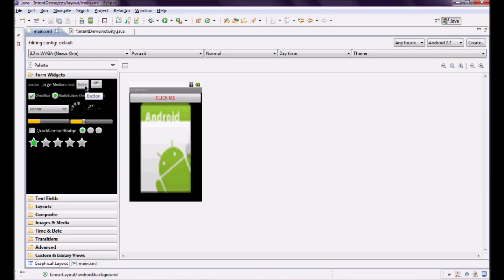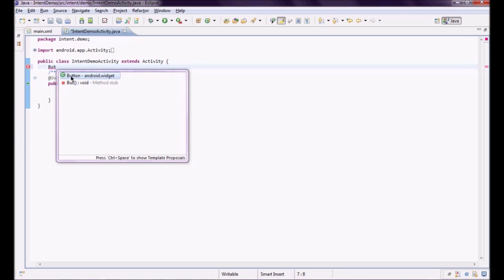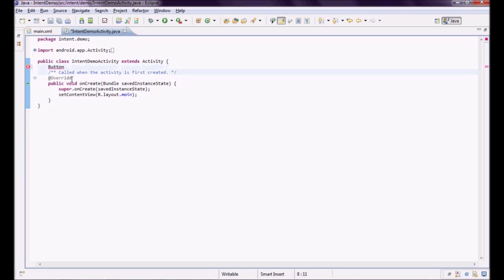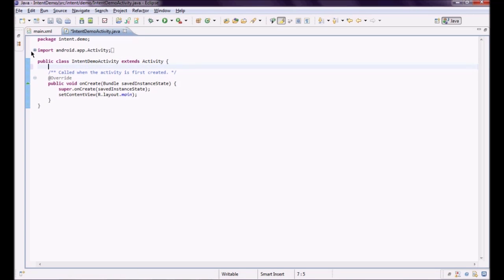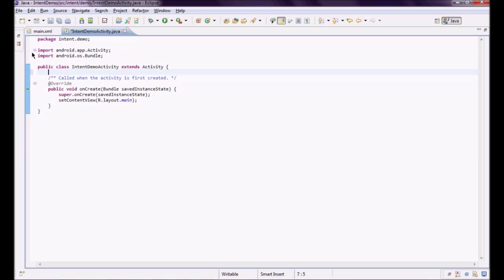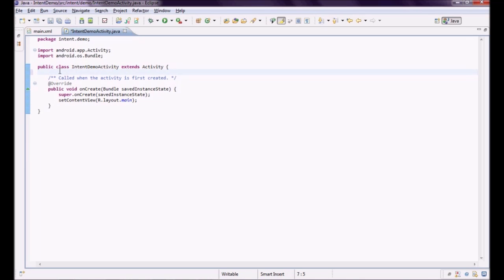A component means it's a class with some state and behavior. So here just type but, Control plus spacebar. It will give you a hint of Button. Why am I doing this? Because a button comes under a certain package. As you can see here, when you click on the plus, if you want to use a button component, you need to import its particular package.